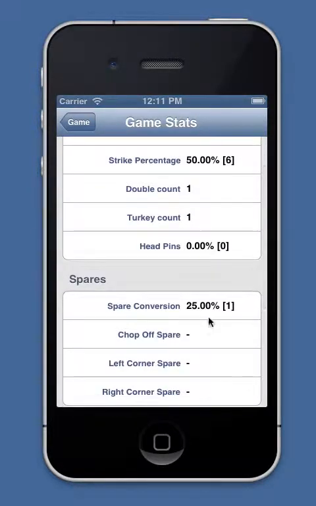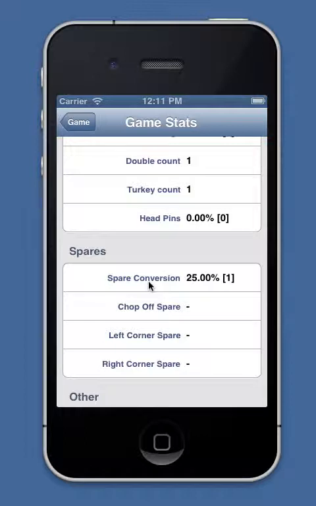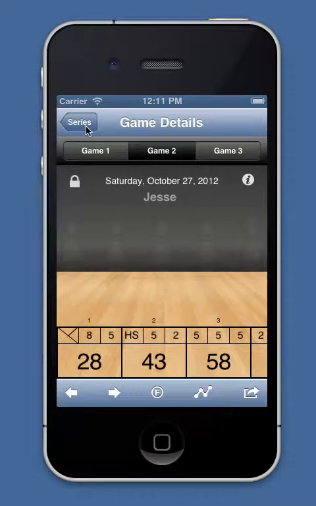Or you can say, well, gee, your score could be higher if you just converted more spares, and you're having problems with, let's say, your chop offs or left corner spares. You can't get that left pin. Great things to come in here and look at. So that's statistics. Hopefully that helps you out.